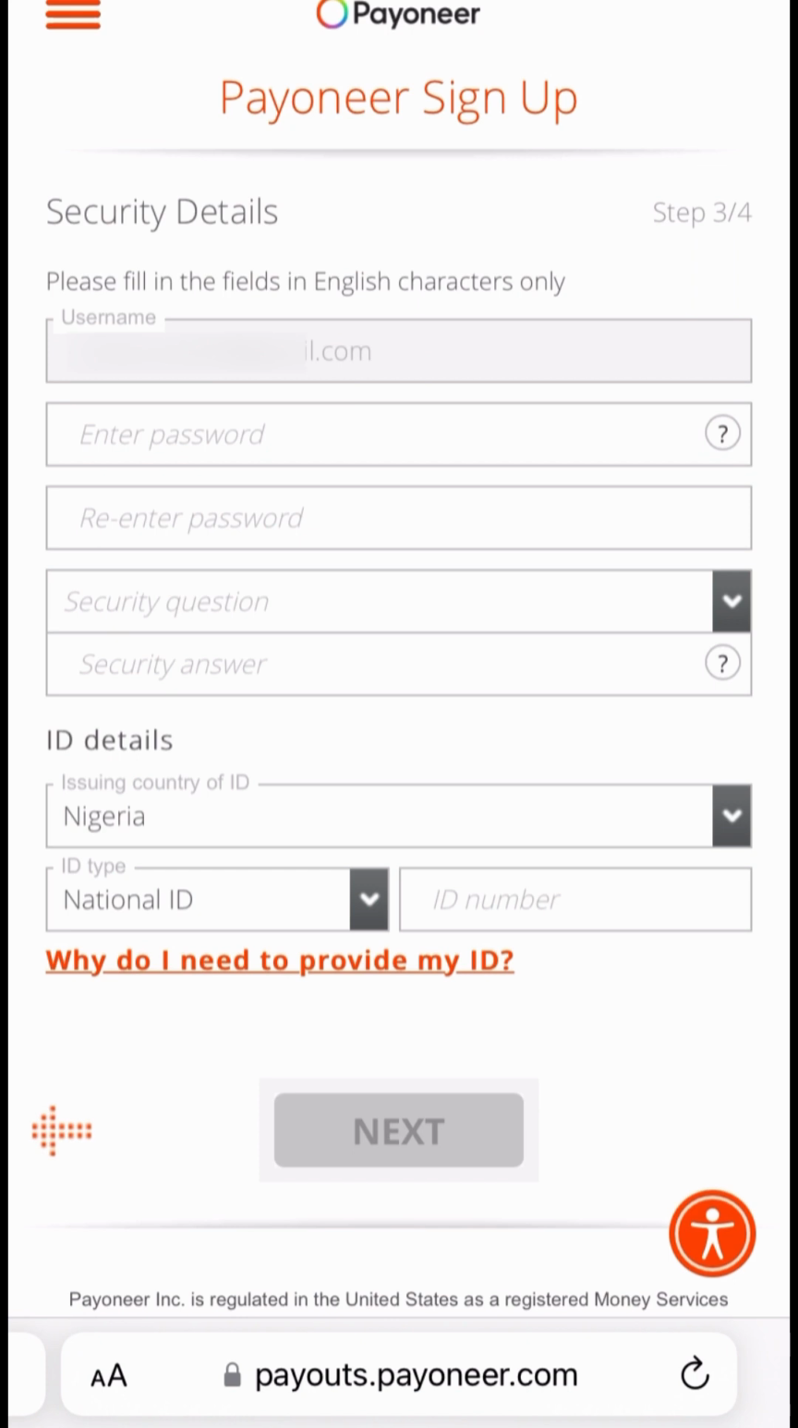Yeah, so this is the third step. I forgot to mention the sign up stage has 4 steps. So this is step 3, and this is the part where you put in your security details, your Gmail. See, it's fixed there already, from the first step where you put in your email address.